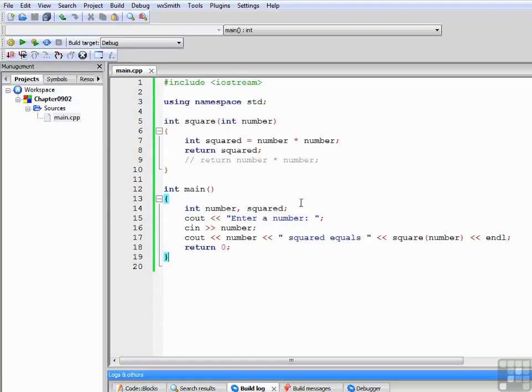So now let's look at the main program and how the function's called. So we have a couple of variables, int number and squared. Squared is going to hold the number we entered. We haven't used it yet, but we will. Then we enter a number, then we get the number from the user, and then we write out the original number and then the squared number. The function call happens right here.